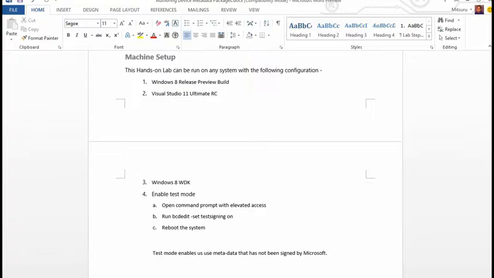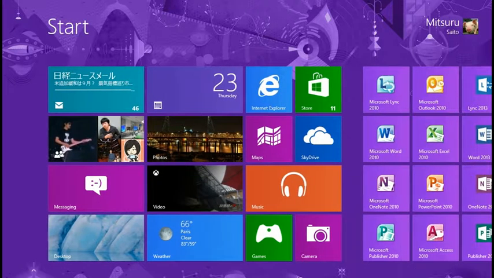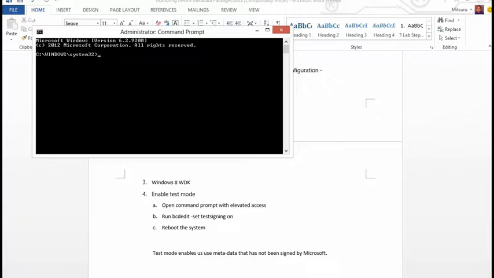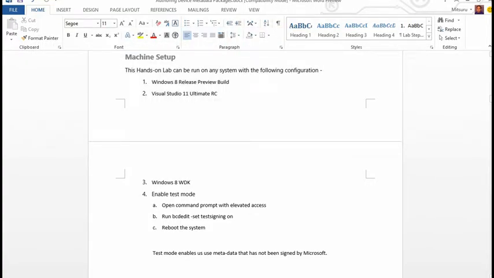To do that, open command prompt with administrator privilege and type bcdedit -set testsigning on and press enter. My PC is already in test mode, so I won't hit enter, but please do that in your system. And reboot your system. Then your system will be in test mode.